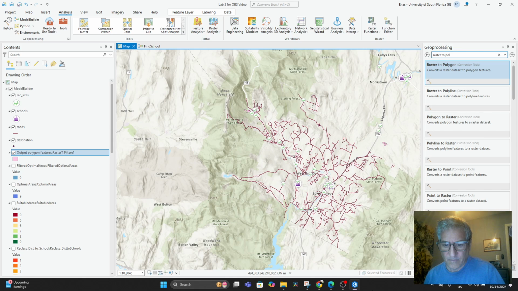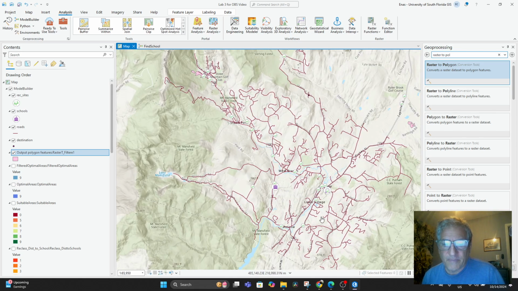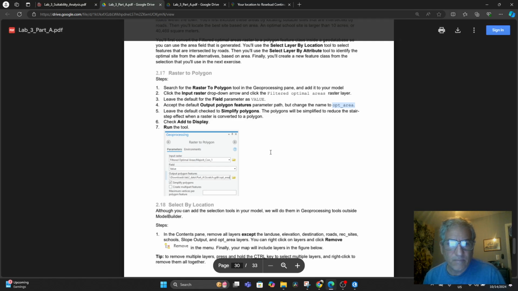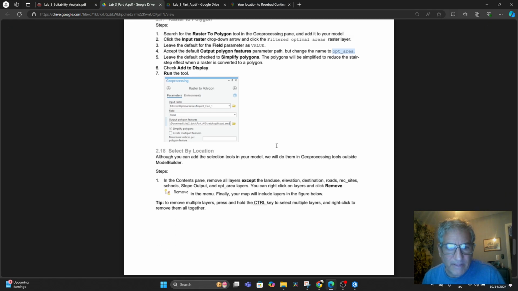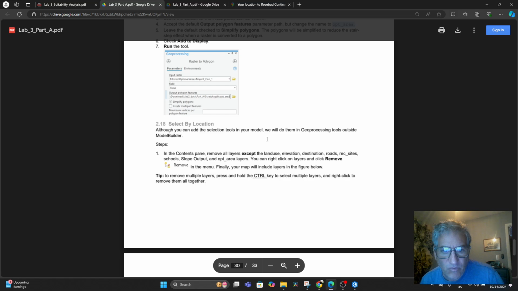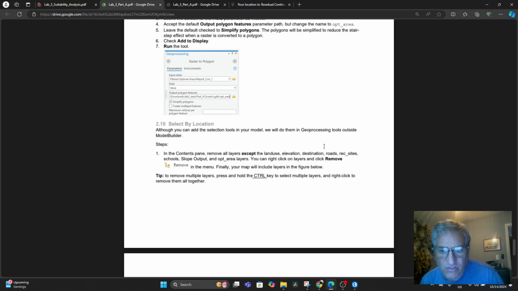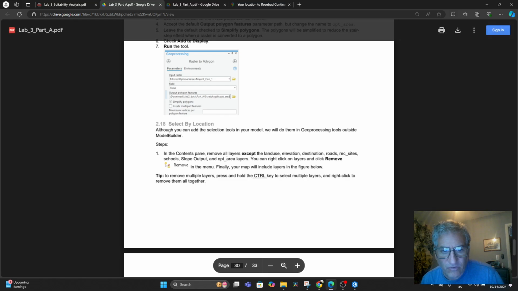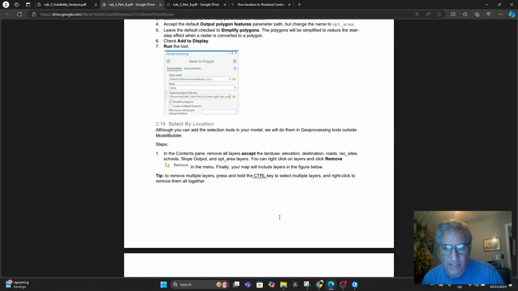So now the trick is we've run the tool; next is select by location. Although you can add the selection tools in your model, we'll do them in geoprocessing tools outside the model builder. I want to put them in the model if I can, but I want you to know you can run it outside. So in the contents pane, move all layers except land use, elevation, destination, roads, rec site, school, slope, output, and optimal layers.